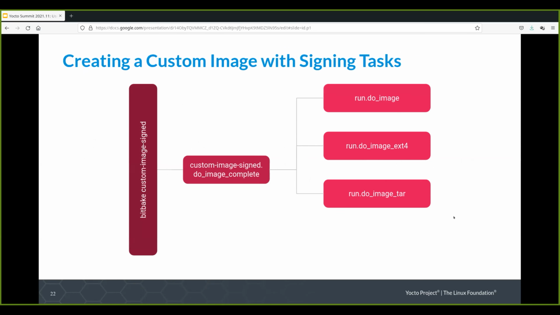So here is a quick little image of what happens when we do bitbake for an image. It's all very condensed. So when we run bitbake on our custom image, we'll call it custom-image-signed, do_image_complete is sort of the completion task before it does do_populate_lic. And in that, it runs do_image_ext4, and then it also tars it as well, do_image_tar.